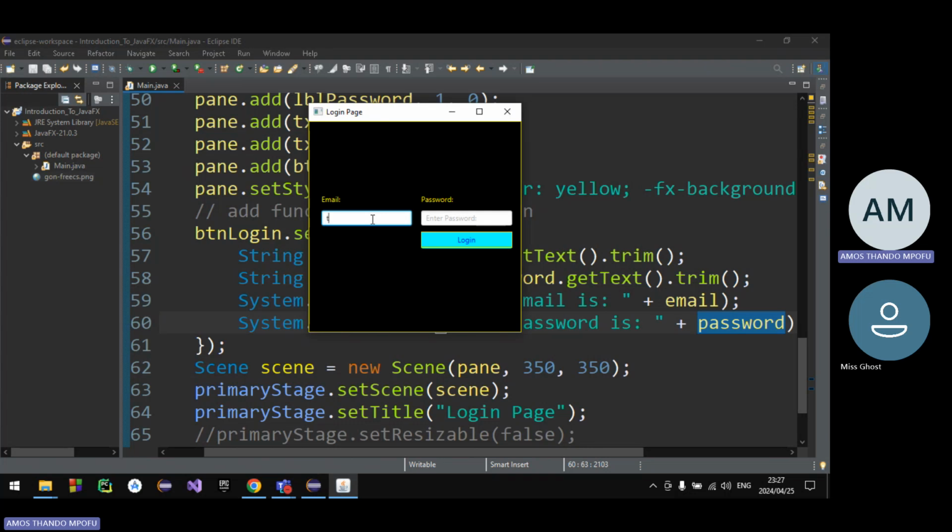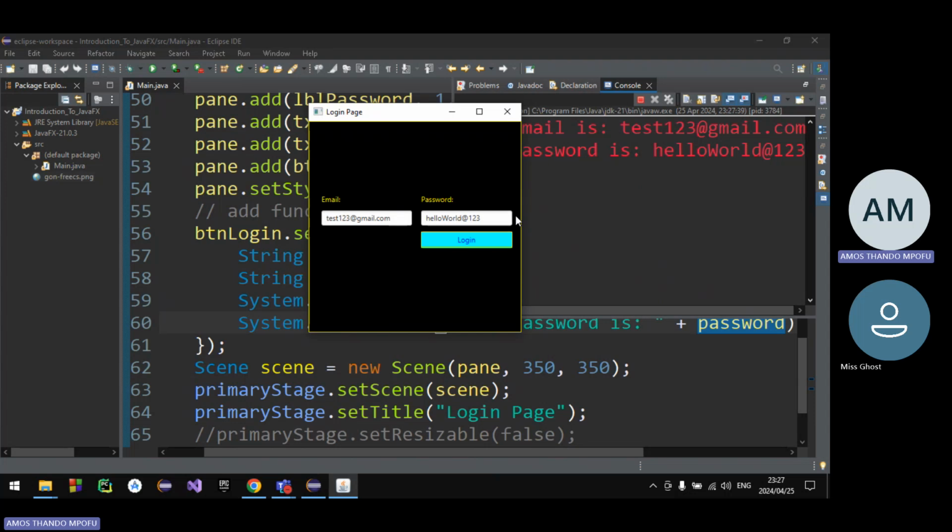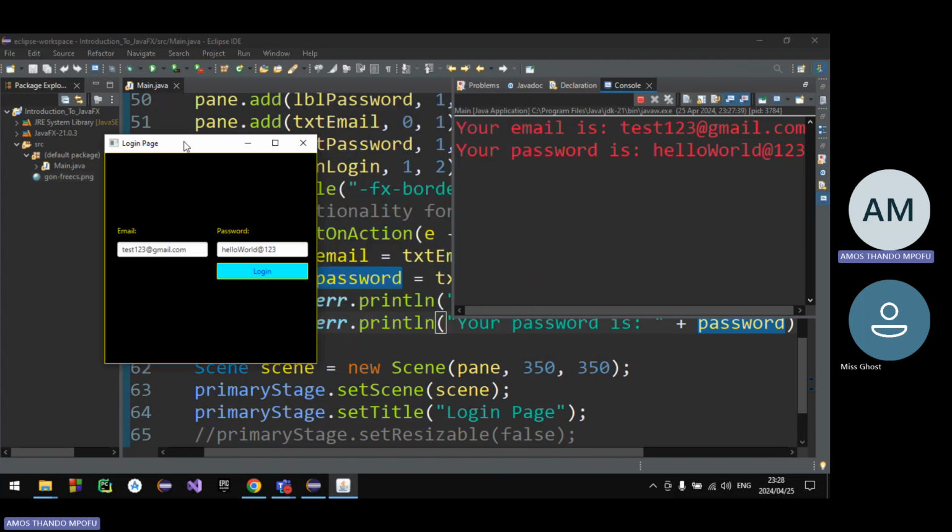So let's enter information here. My email is test123@gmail.com, and my password is helloworld@123. And then when I click the button here, there we go. There's the email and there's the password.